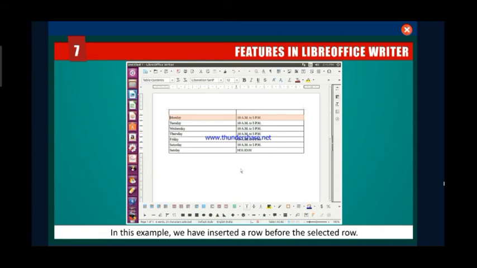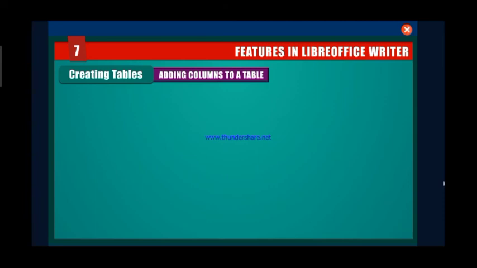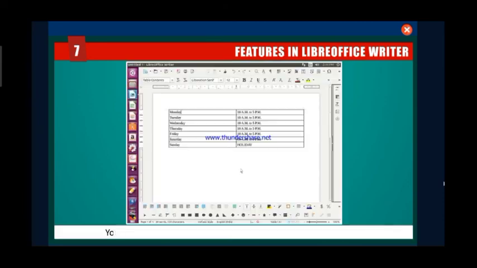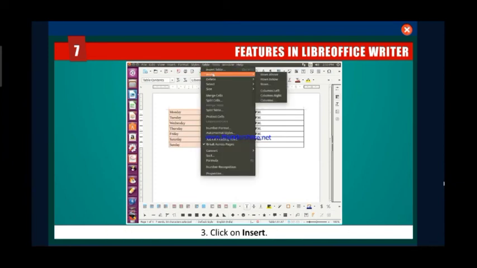Now, adding columns to the table. The way we added rows in the table, we can also add columns to our table to add additional information. For that, select the column before or after which you want to add a column. Click on Table menu, click on Insert, click on Columns.